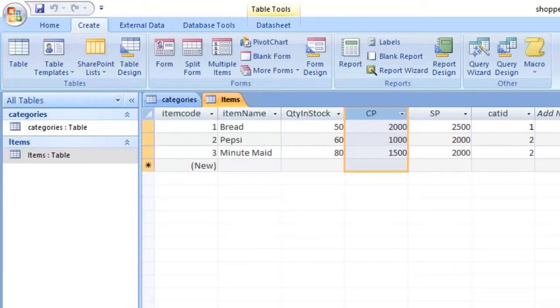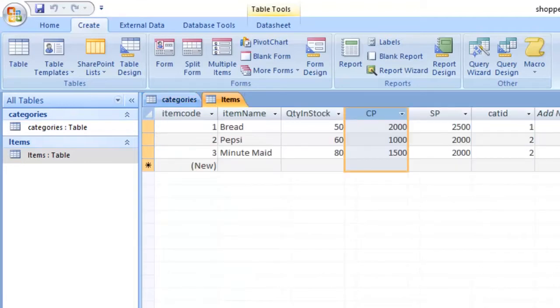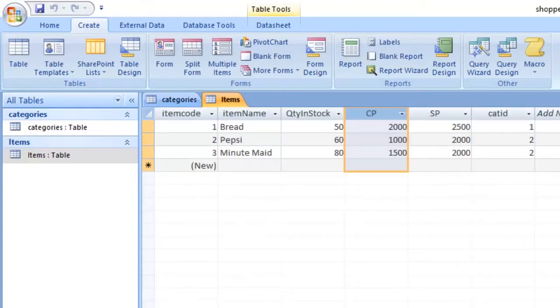So let's get started. Since we already have our two tables, the categories table and the items table, let's now create a form that is going to capture data from them. First we shall create a simple form for categories, and then we shall also create a simple form for the items table. Alright, so let's do that. Let's get our hands dirty.